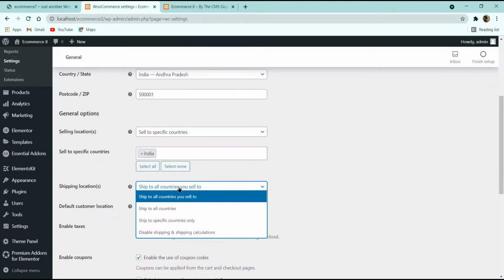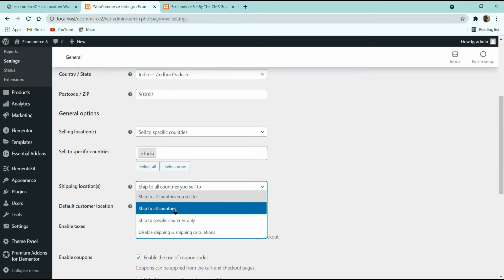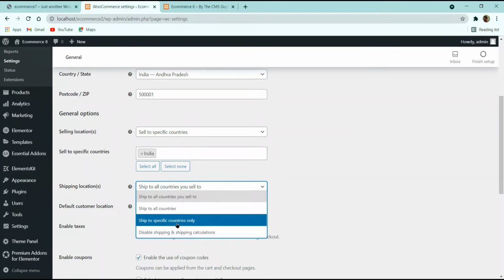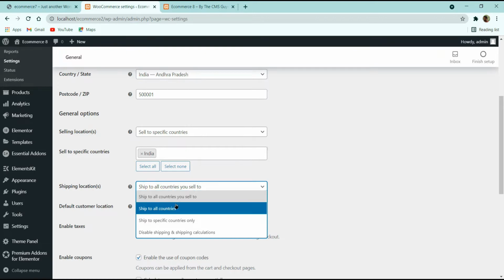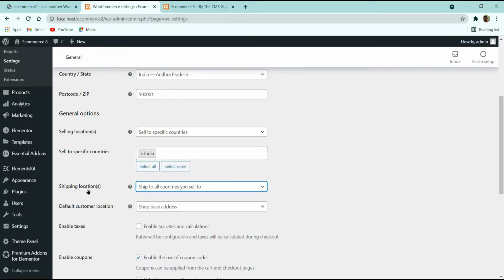And then here, under shipping location, you can select to ship to all countries, or ship to specific countries only, or you can disable shipping and shipping calculation. If you are selling a digital product, then you must disable shipping and shipping calculation, but we are selling physical products, so here we can select "Ship to all countries you sell to". It means that it follows the selling location you selected. As you can see, we are only selling to a specific country, that's why India only, so with "Ship to all countries you sell to" it will be only India.